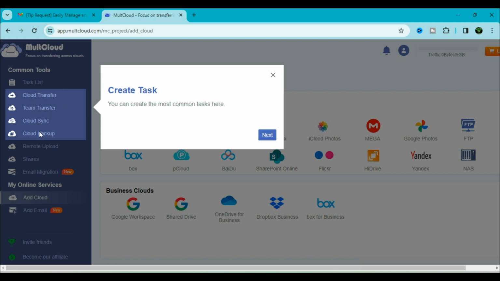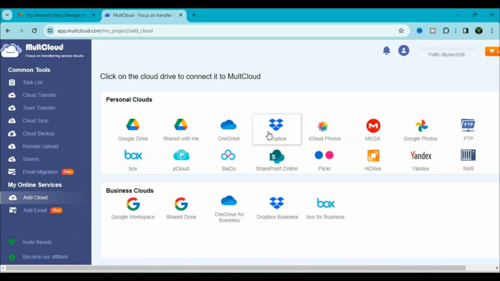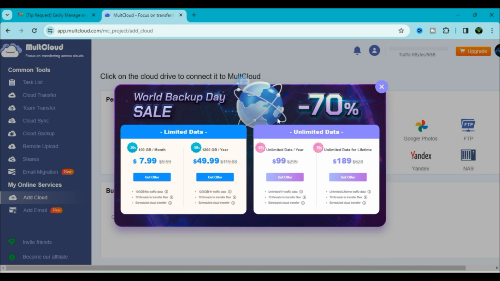Now, here we are in the dashboard where we can see various clouds to use for personal as well as for business. We just need to click on the required cloud drive to connect it to MultiCloud.